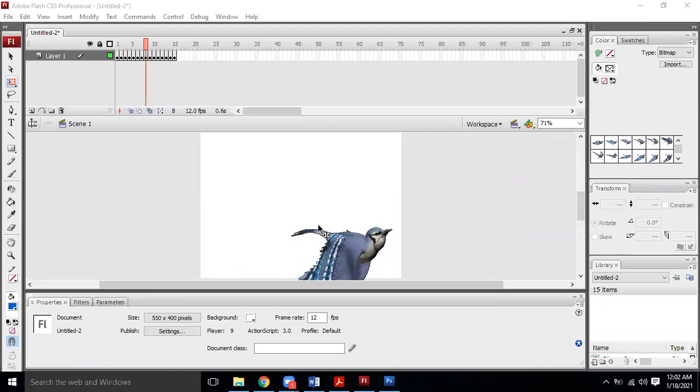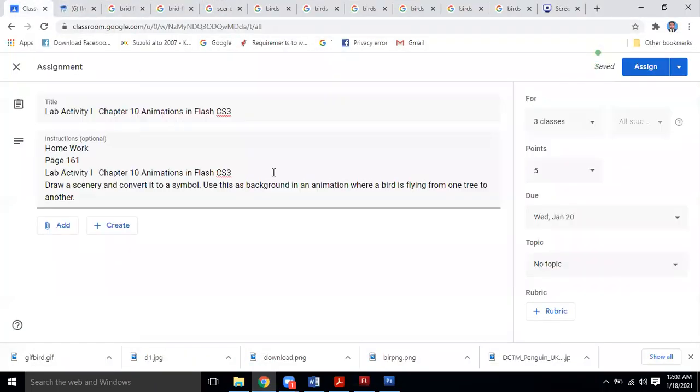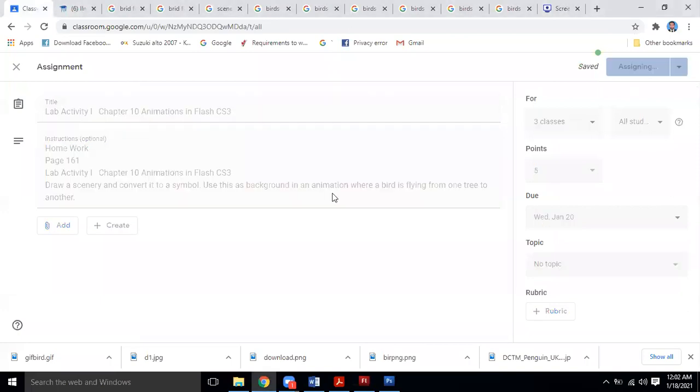Yes, sir. I wanted to say that in the university, it is not allowing me to submit because it is an invalid file type. Can you assign it in the Google Classroom so I can submit it? The same activity? Yes. And one more thing.